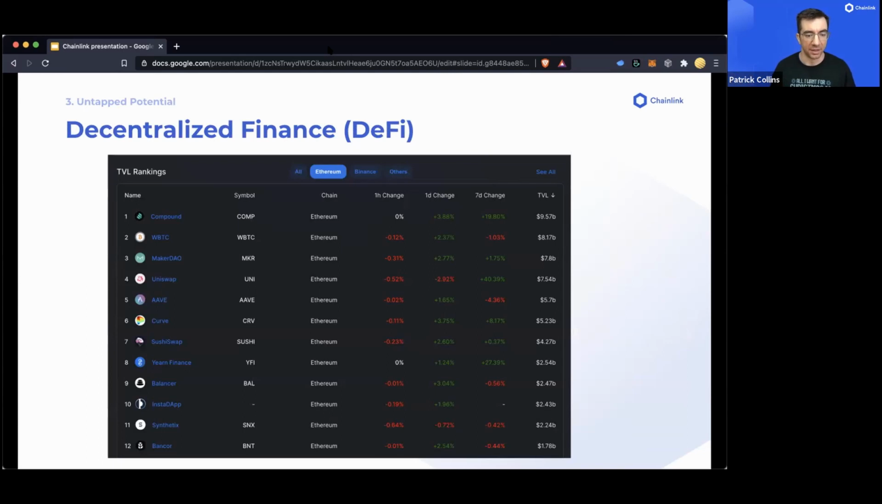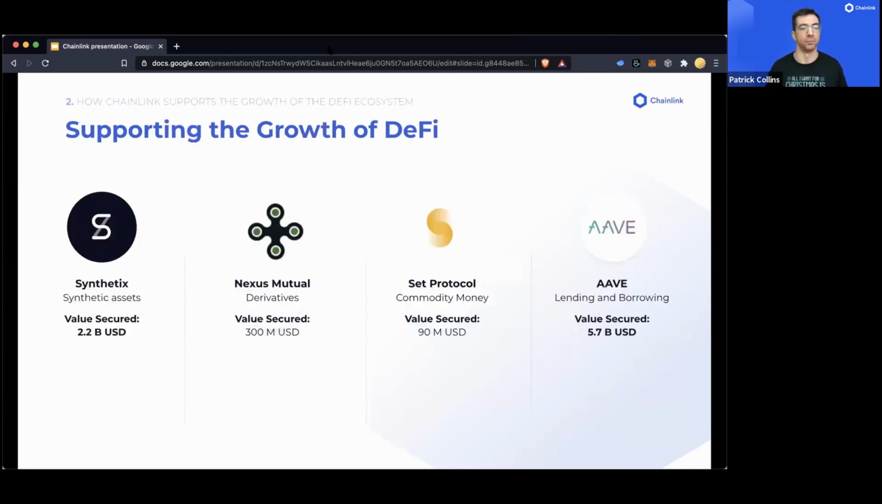So, for those of you who are unfamiliar with DeFi, I think hopefully most of us are, DeFi is decentralized finance. It's kind of this new paradigm for creating self-sovereign money and being able to do whatever we want in a decentralized manner, interact with protocols in a decentralized manner. And here are some of the big projects that are using Chainlink in DeFi, or just a few of them.